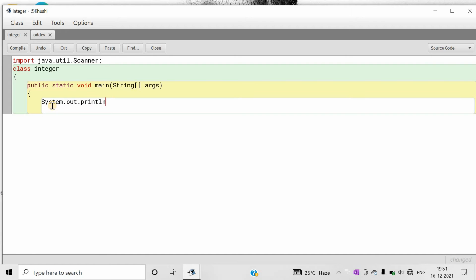system.out.println. Now if you want to give a message at the very top of the program, then you have to write this line system.out.println, means print the line which I'm giving in the inverted comma. You have to print that in the very front of, in the very top of the program.